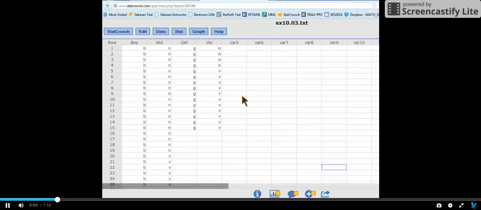If you scroll down in the file, you can see that toward the bottom of the boy column, it actually lists the data for the girls. So we'll use the first two columns, boy and VIOL, to construct the applet.